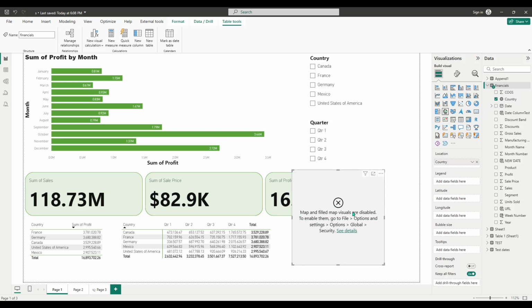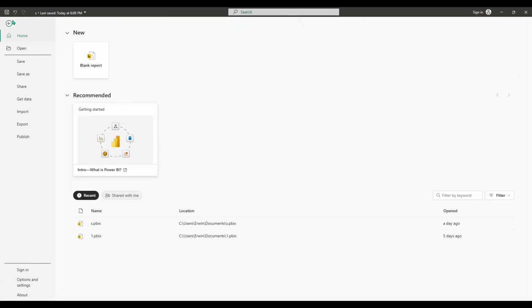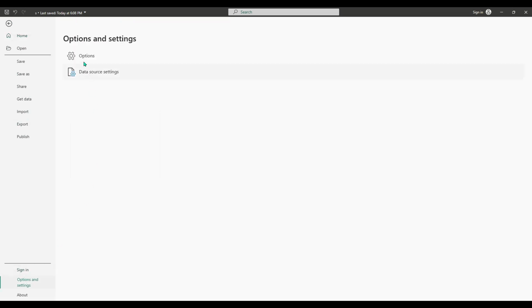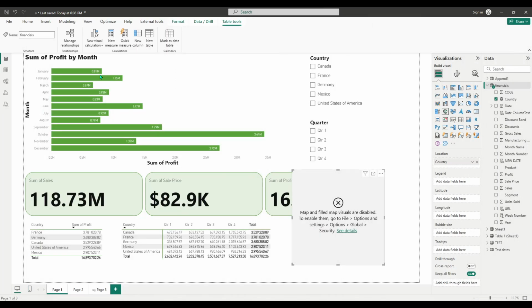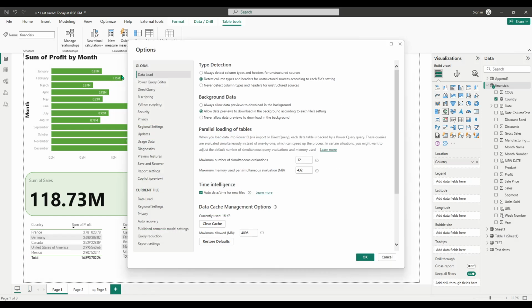Start by opening Power BI Desktop and heading to the top left corner. Click File, then choose Options and Settings, and select Options. This is where all your application and report level preferences live. We're going here because map visuals are governed by a security-related toggle, and they won't appear until it's turned on.